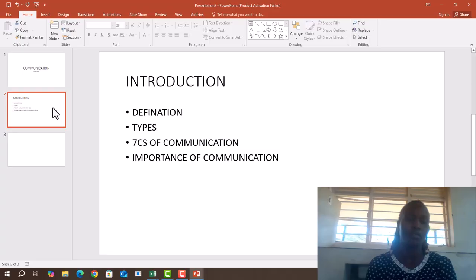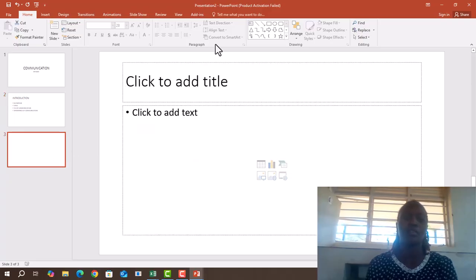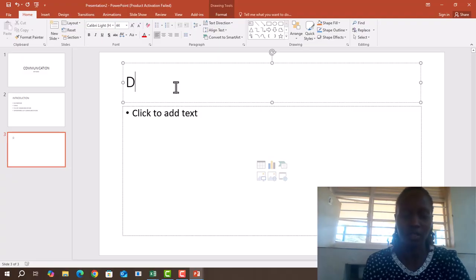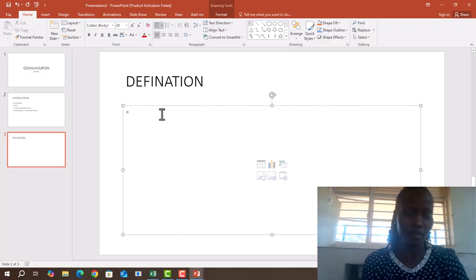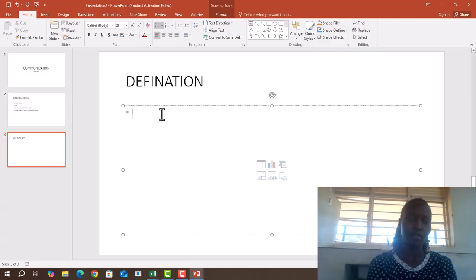So our first slide, what we are going to talk about in this next slide is definition of communication. So you come there, this previous slide will guide you of what you're going to talk about. So we are going to define communication. So in this, like I said before, PowerPoint is all about putting points. Like you go straight to the point. It's not about essays or what.